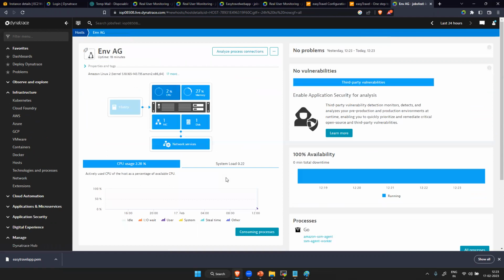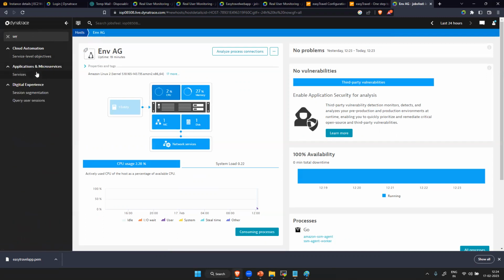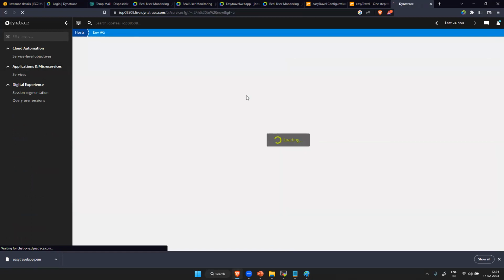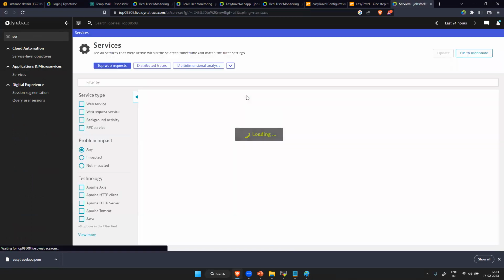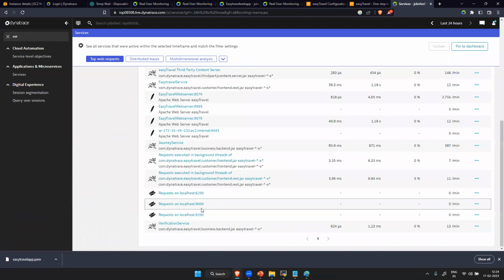Okay, so you can monitor that. Is that fine? Now you can understand how to install Dynatrace OneAgent and how to install environment ActiveGate. These two things we have installed, right? Now you can see all the services are available. Most of the services are available now. It was running from long back, so all the services are available.